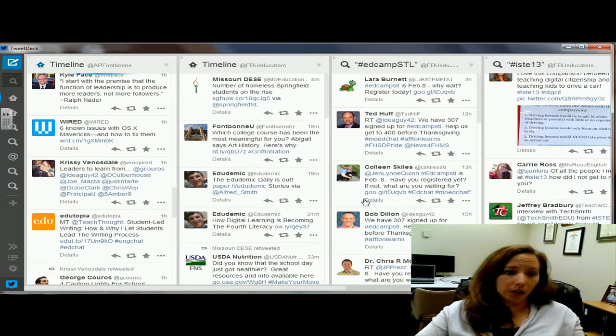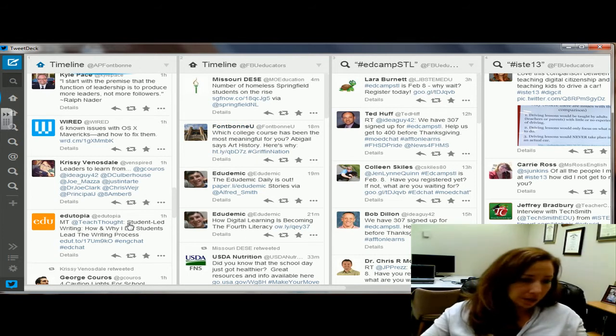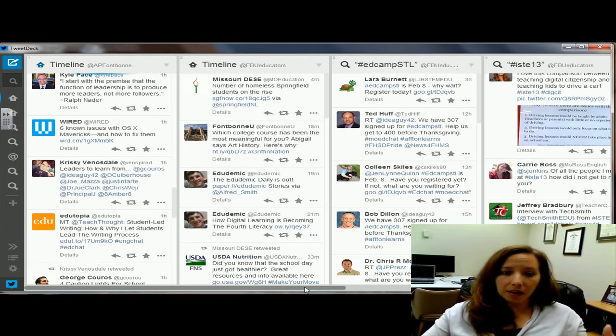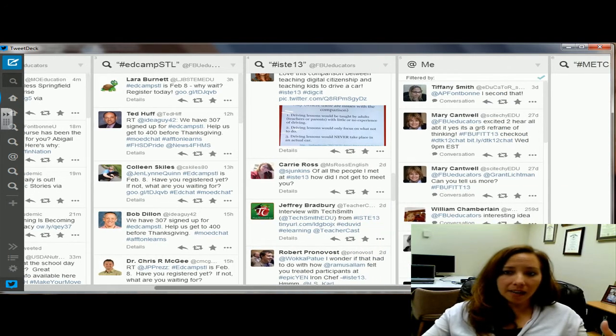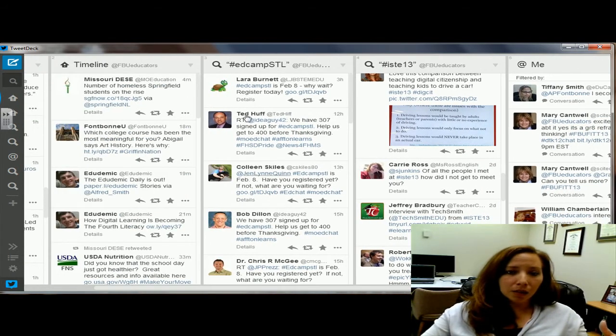But what's nice about TweetDeck, if you already have a Twitter account, is that you can set up your TweetDeck so that, I can see this is the timeline for my higher ed account, this is the timeline for the educators account. So you can see I'm following Edutopia and Missouri, the Department of Elementary and Secondary Education tweets a lot. So that's a good way for me to get information. But then I can add as many columns as I need for different conversations that I know are going on.